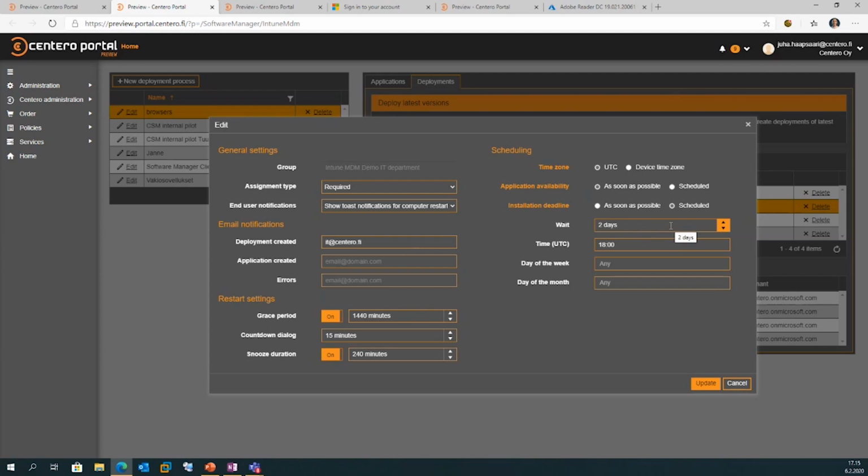So in this configuration, because we are waiting for 2 days, there's 2 days' time for these pilot users to report any possible problems that occur with these browsers. Maybe the problem is that you have business applications that do not yet work with the latest version of Google Chrome or Mozilla Firefox. But if there is no feedback coming from this pilot group, the process will automatically go forward. So based on that, after 2 days at 6 p.m., we are going to force the installation on our next step, and the target was the IT department.